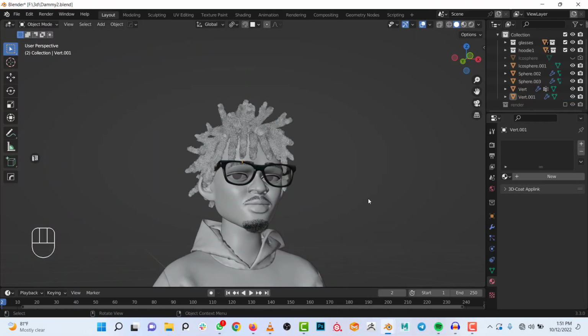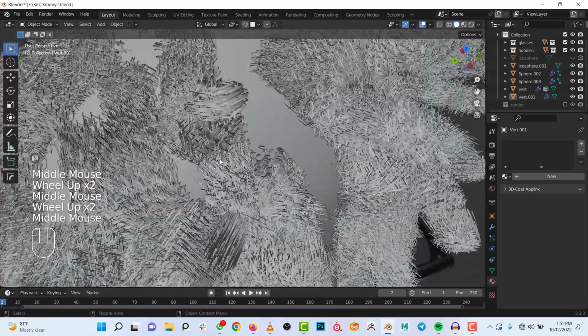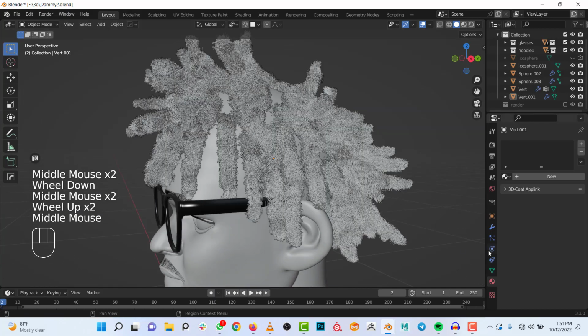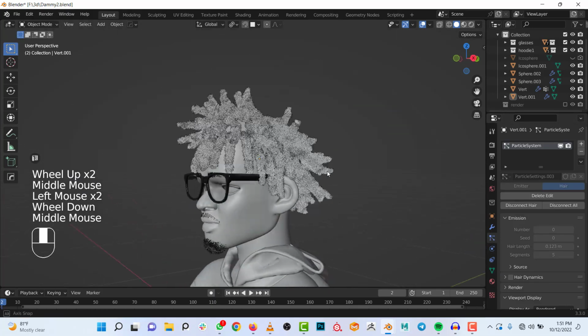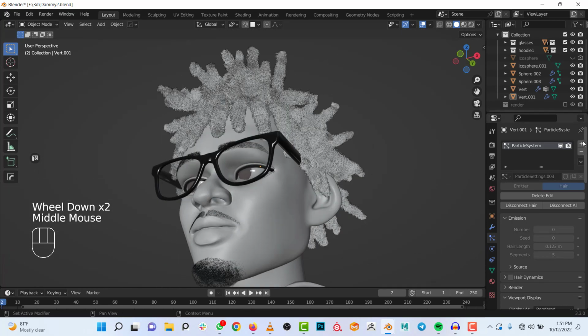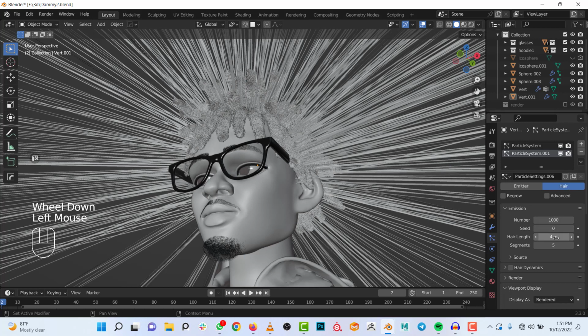Alright, so now that I'm done adding the dreads, if you look closely, you'll notice there are some empty spaces here. So one thing I like doing is to add in another hair particle system. So I'll come back to my particle system and click on plus to add a new particle system, change it to hair, and for this I'll use like 0.04.